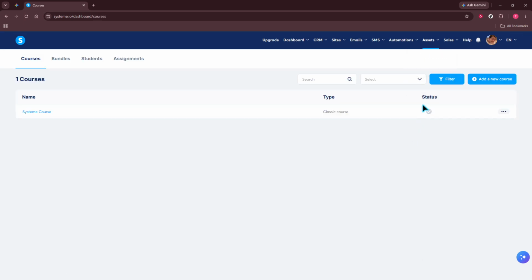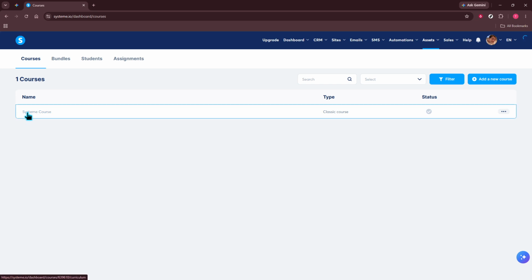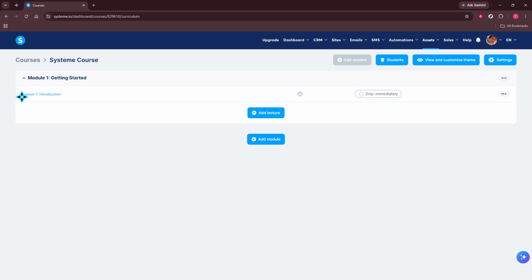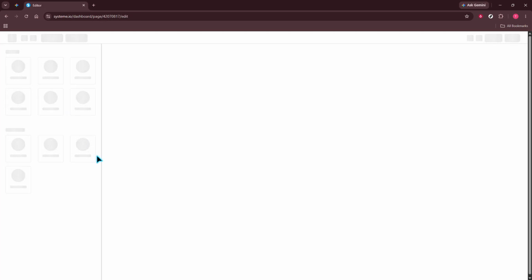Next, choose the course you want to work on and open it. After that, click on the course module where your lesson is located. Modules help organize your content, so make sure you open the correct one before moving forward. Once you're inside the module, click on the lecture where you want the video to appear. This will take you into the lecture editor.